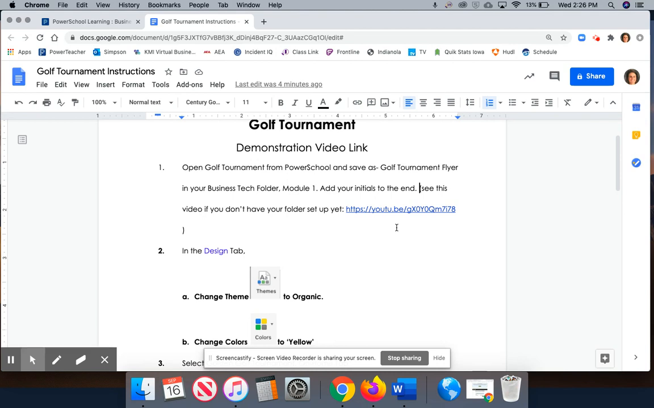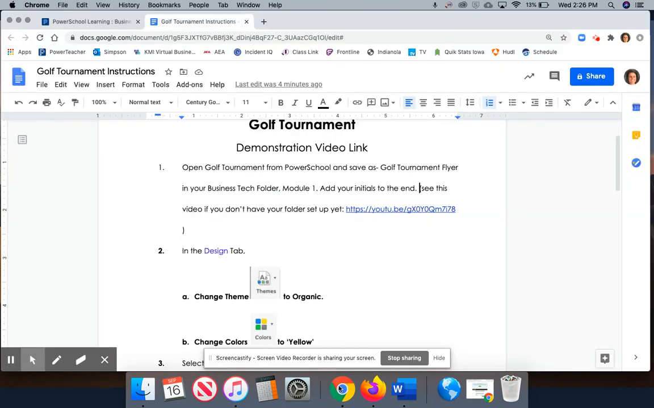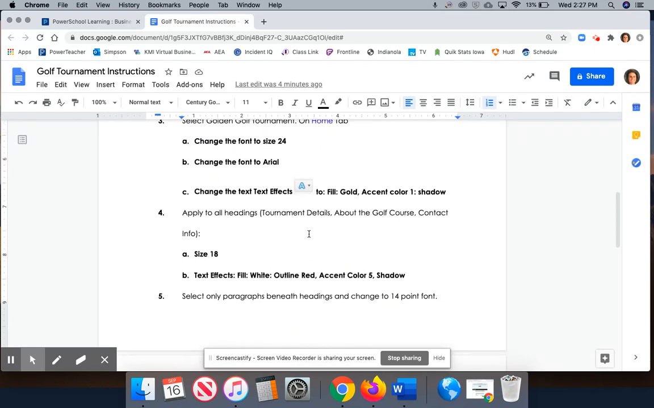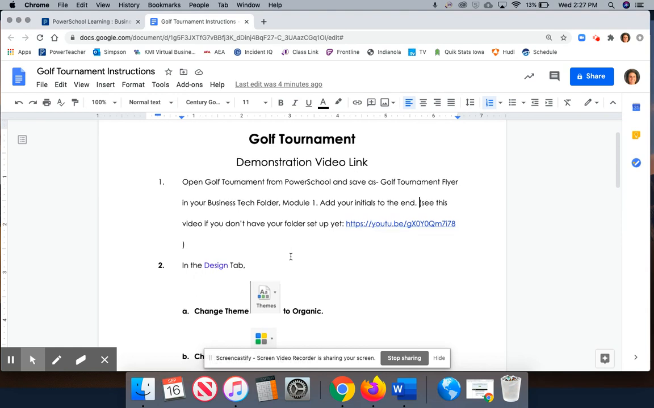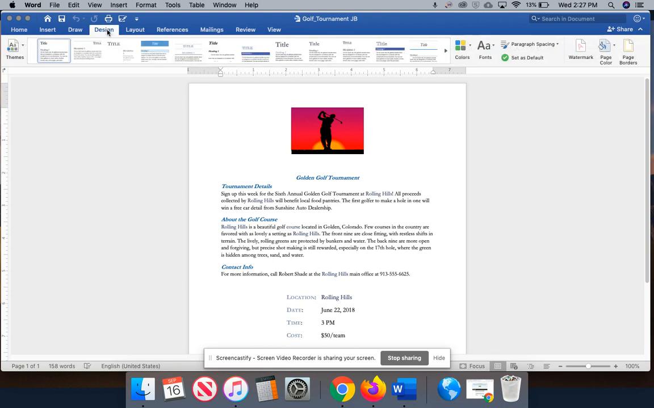So looking at these instructions, you're going to use these instructions to edit that golf tournament document that you have open. So our first instruction says go into the Design tab. I tried to put pictures of some links and some icons that you'll use, and this video will also be a good reference. So in the Design tab, so up here we have all of our tabs. Right now I'm on the Home tab. You're going to spend a lot of time in the Home tab. We want to be in the Design tab.